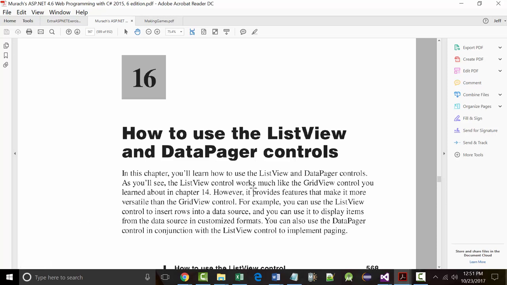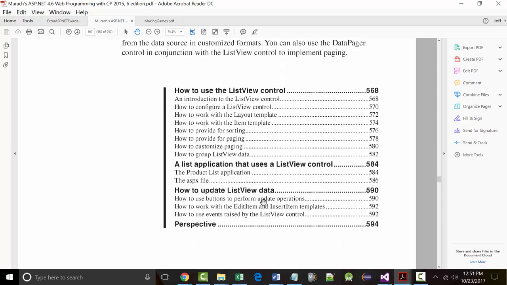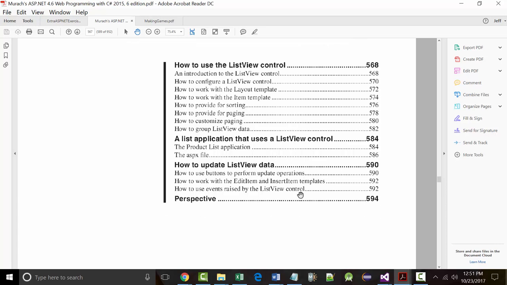So, again, I don't want to read to you. This chapter is on the list view and the data pager. The list view is a lot like the grid view, but by default, real simply, the list view allows you to do inserts. Okay, so you can see that's what the whole chapter's on. There's just basically about one program that they go through in here that goes through some stuff.